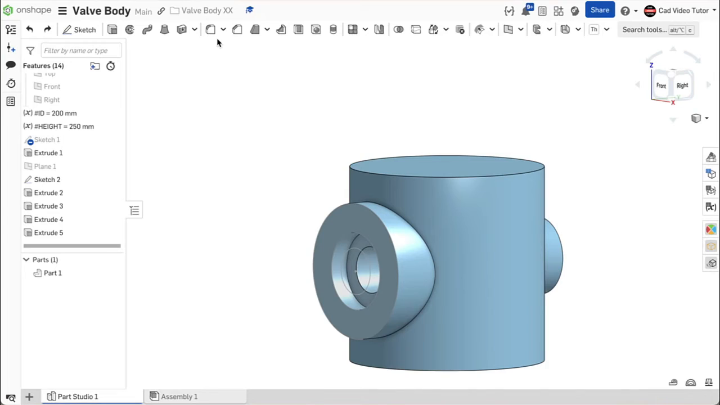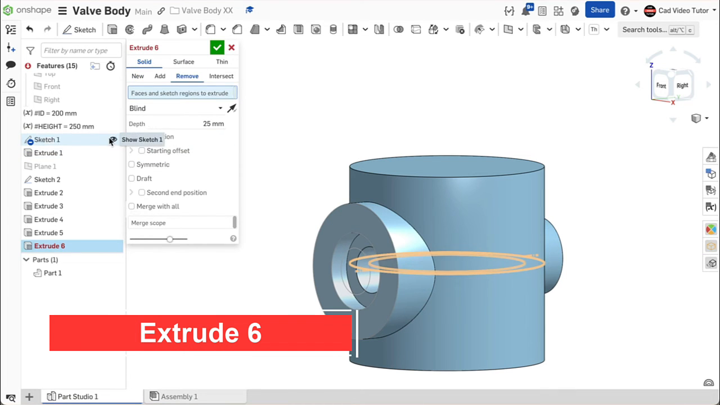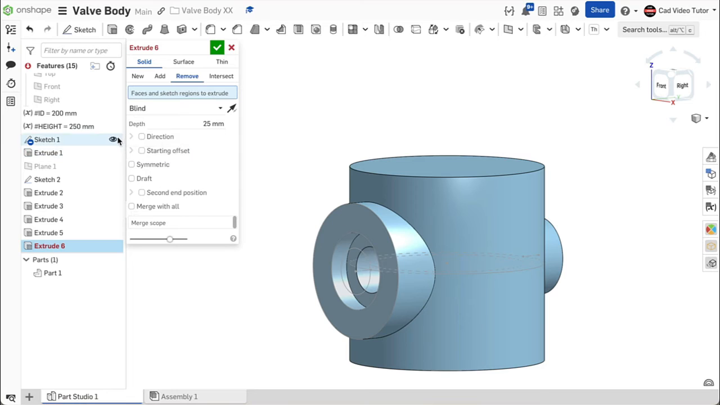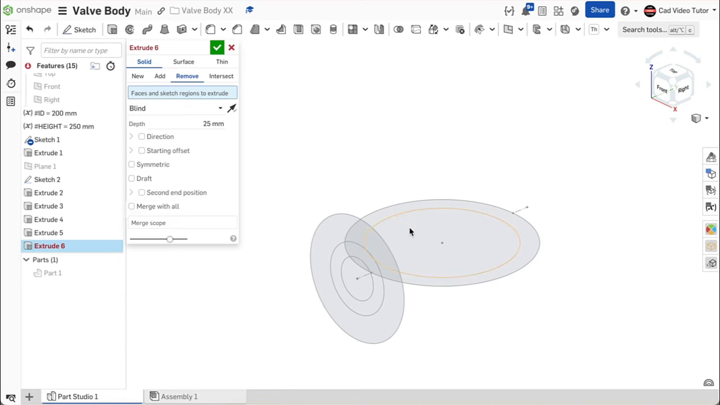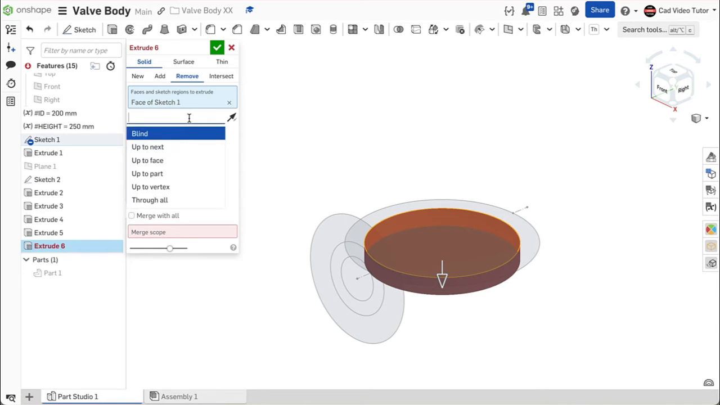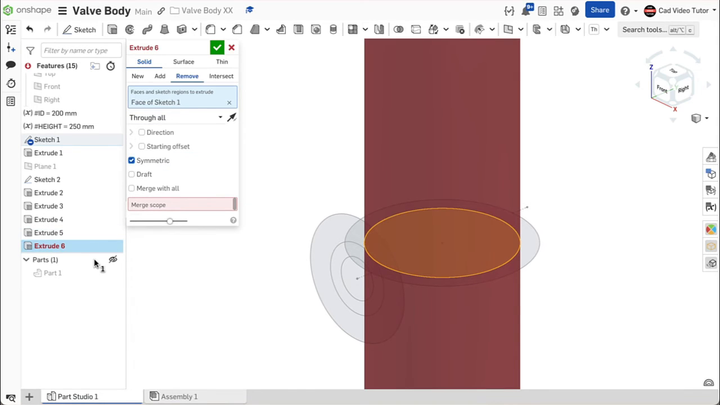With the bosses done, we can now remove material to form the center hole. Click on the Extrude tool. Use Remove. Click on Sketch 1 to make it visible. If needed, turn off Part 1 in the parts list to view the sketch. Click on the center region of the sketch. The end type is through all. Click the box for symmetric to go both directions.